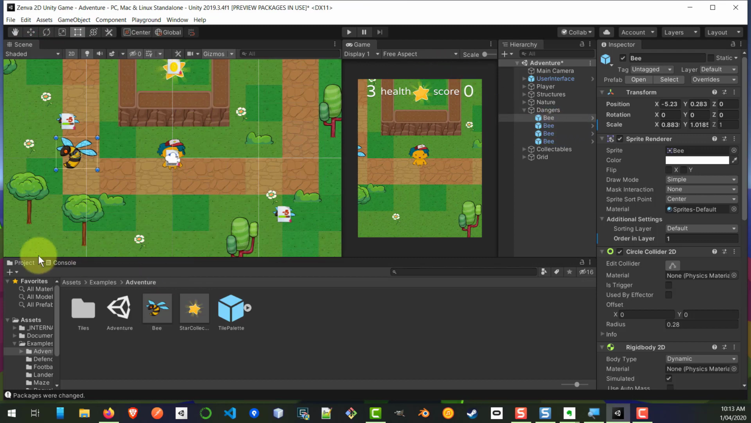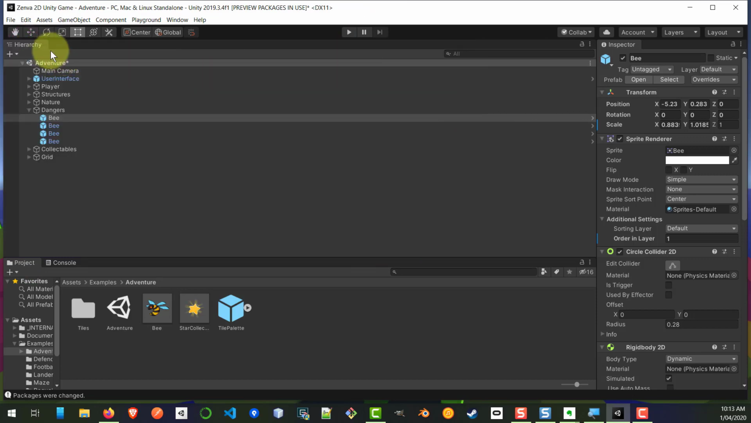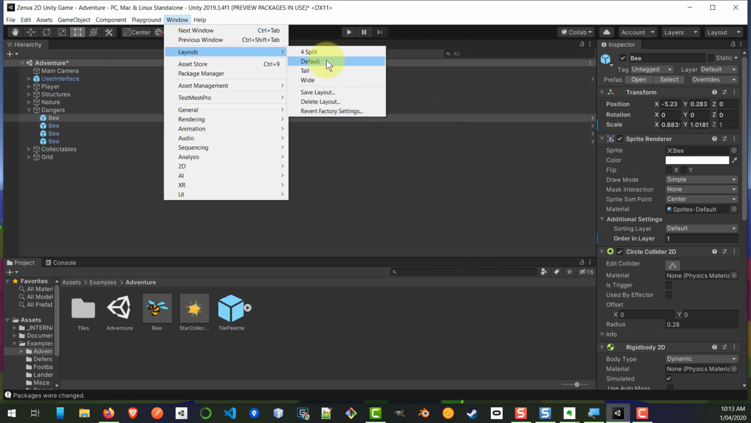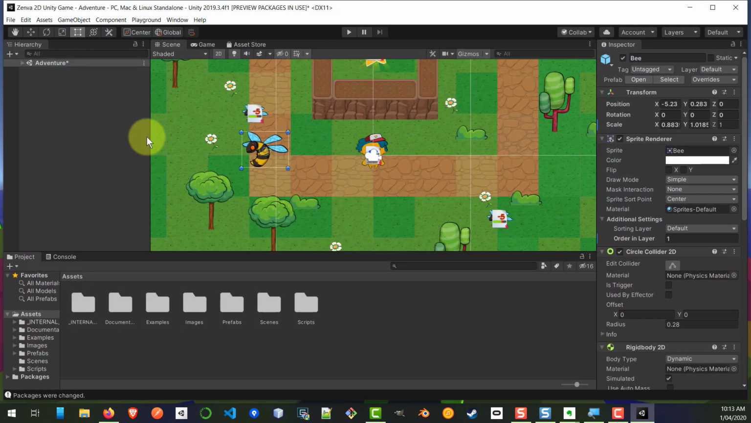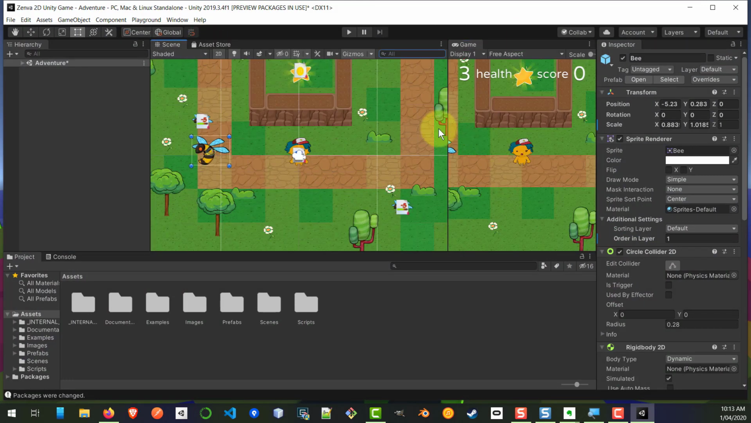And if for any particular reason you make a mistake, let's say that you close this and you don't know how to get it back, that's perfectly fine. All you have to do is go back to Window, layouts, and then just go back to the default layout. So don't be afraid to explore and drag things around. So I'm going to do this thing again here.